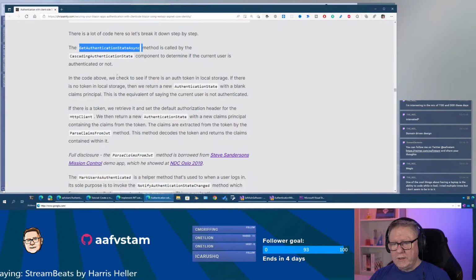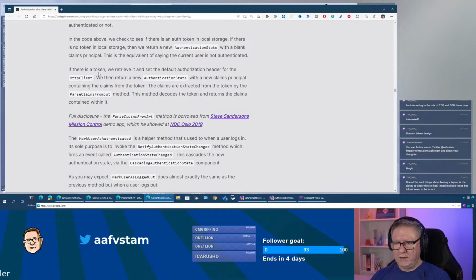Let's read on. In the code, we check to see if the auth token is in the local storage. That's what we just said. If there's no token in storage, we return a new authentication state with a blank claims principal. This is the equivalent of saying the current user is not authenticated. If there's a token, we retrieve it and set the default authorization header for the HTTP client. We then return an authentication state with a new claims principal containing the claims for the token. The claims are extracted from the token by parse claims from JWT.